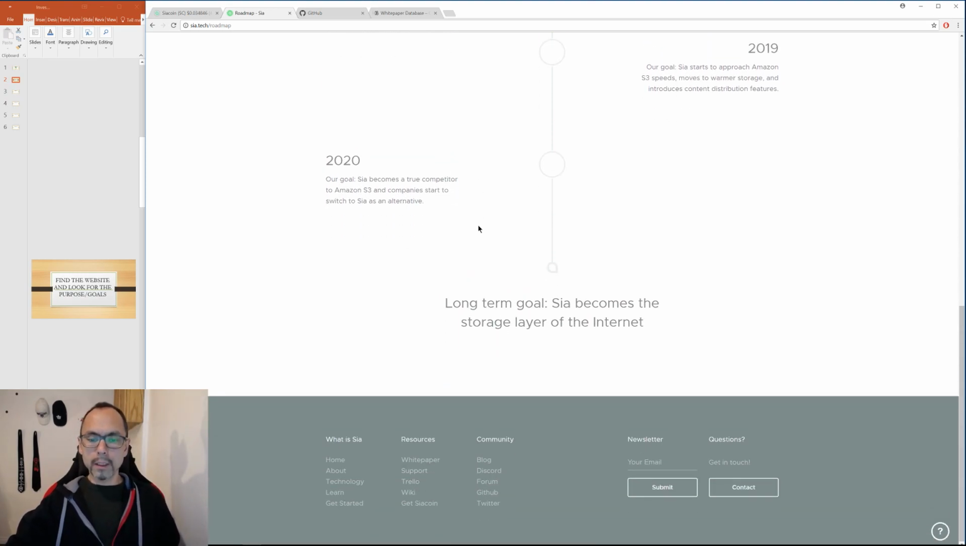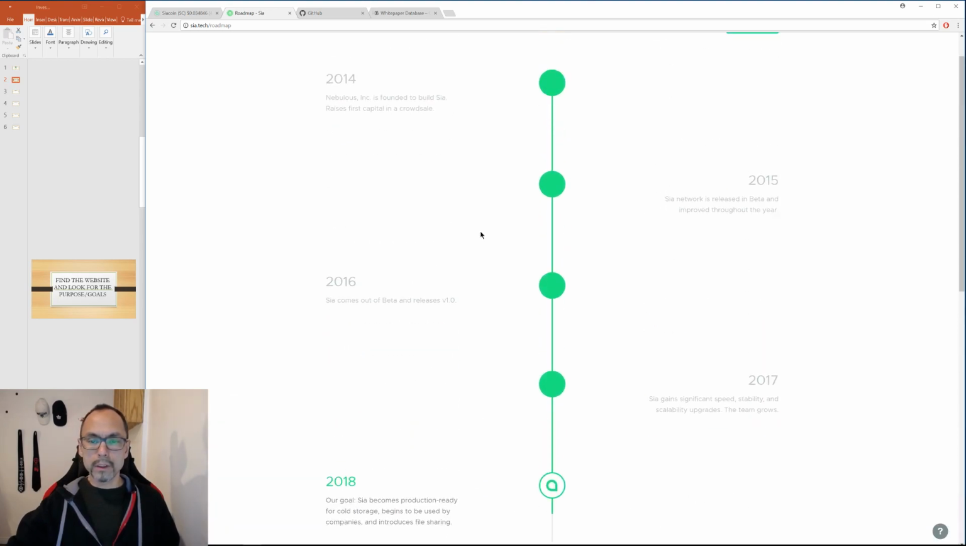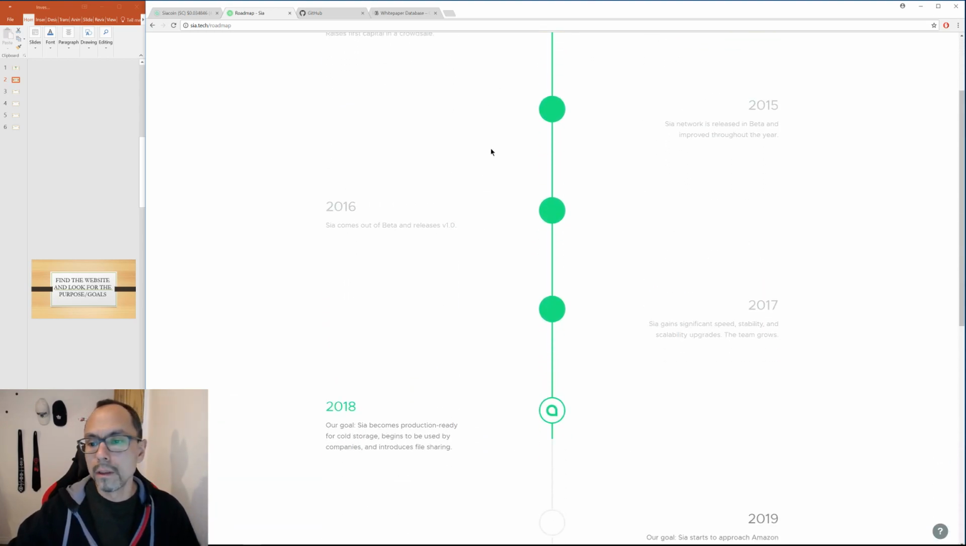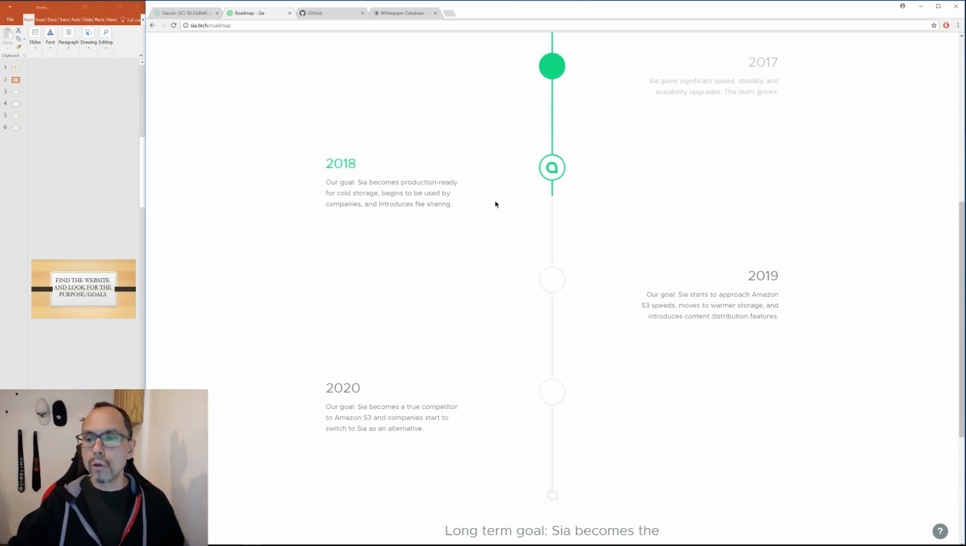Long-term goal, SIA becomes the storage layer of the internet. Wow, okay, that's pretty cool. I like seeing this kind of stuff too, because it shows they have a vision, they have a goal. Right now people look like they're partaking in it, but they're not up to speed with Amazon yet, by the sounds of it, because they want to get there and then be a true competitor with Amazon by 2020. Those are huge goals within 2 years.